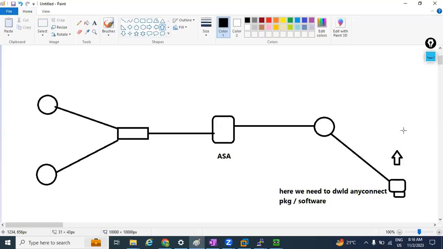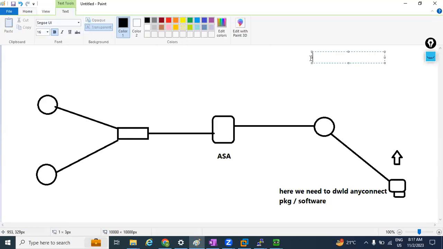The first possibility is a pre-installed AnyConnect VPN package. Or second, we have to install it ourselves. In the exam, we have to go with this concept. This is one of the recommended methods here.